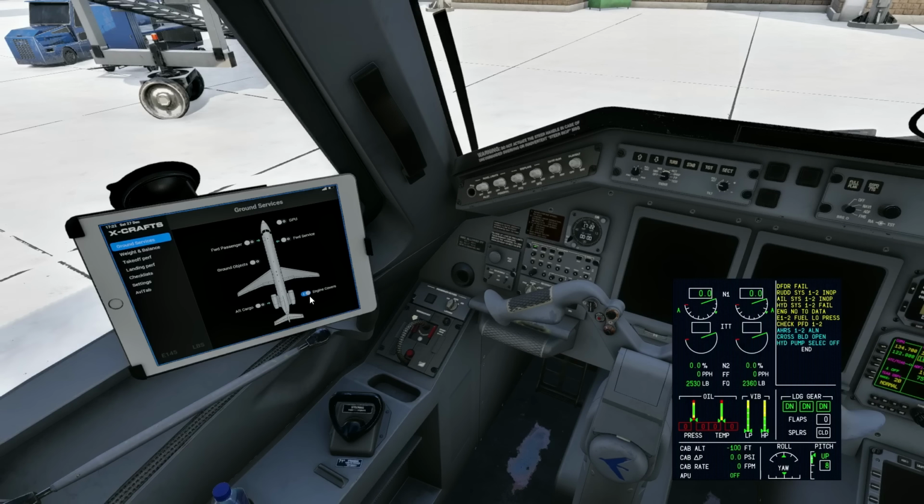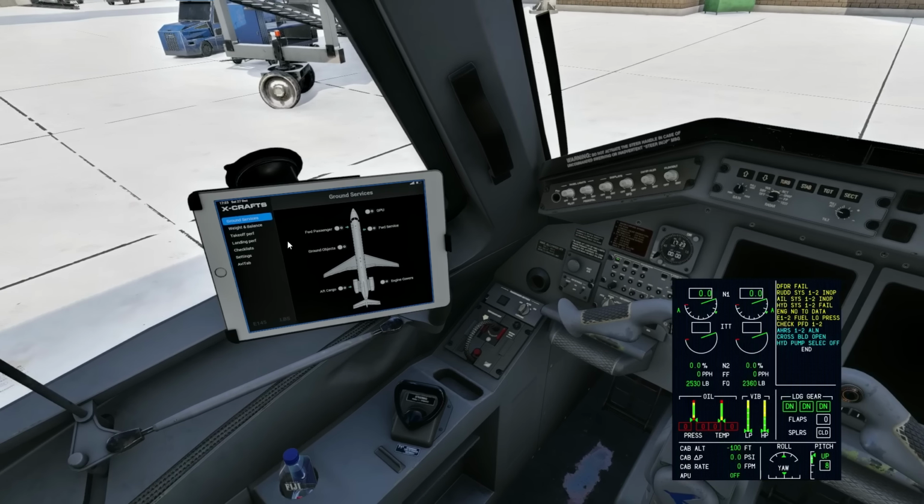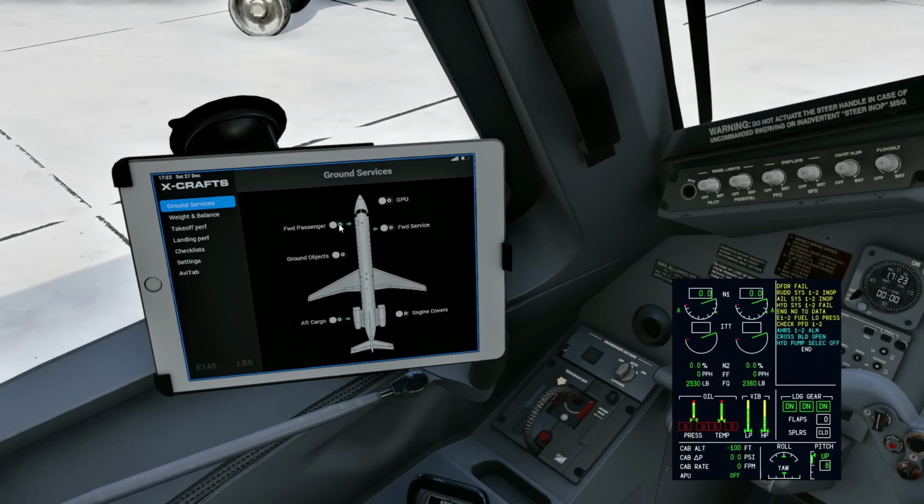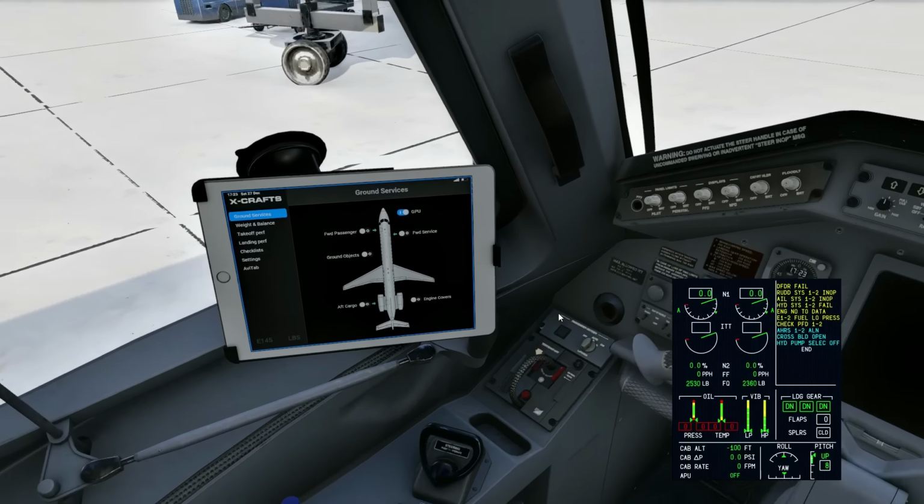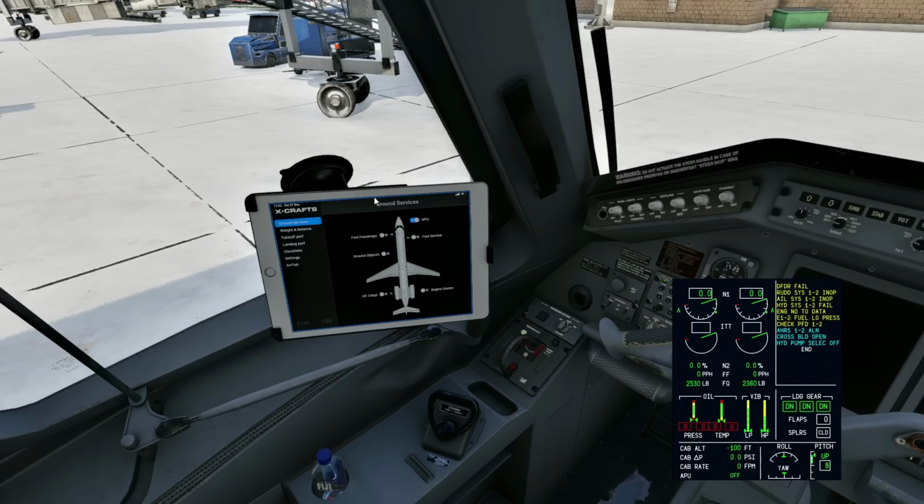So I'm going to come over here. We would never really see engine covers on the airplane in day-to-day life, so we'll just pretend that wasn't on. Maybe maintenance was doing something and this plane sat here for a while. Let's go ahead and get a ground power unit hooked up to the aircraft. So I'll select that in the X-Crafts service window.